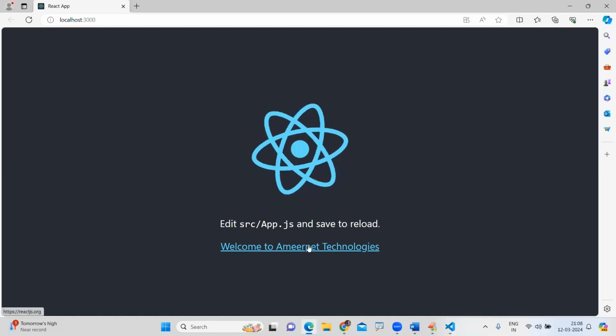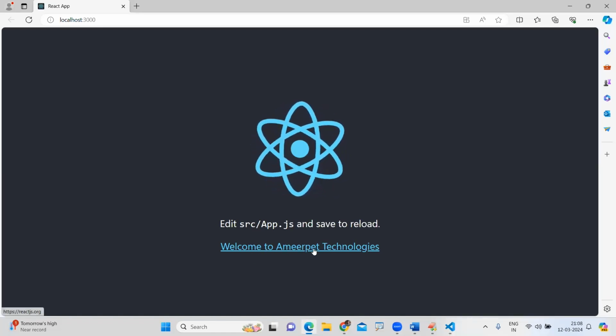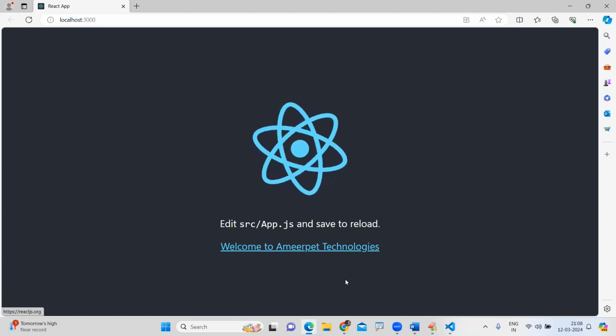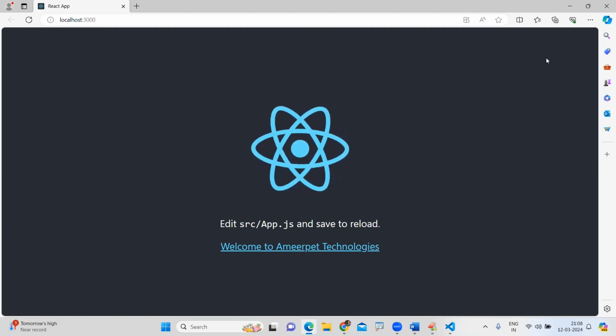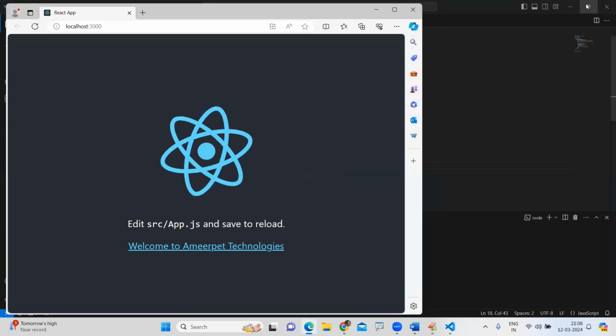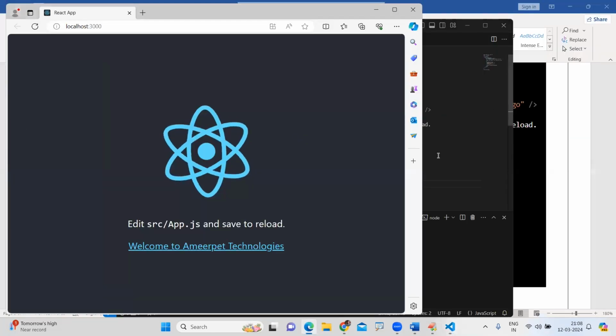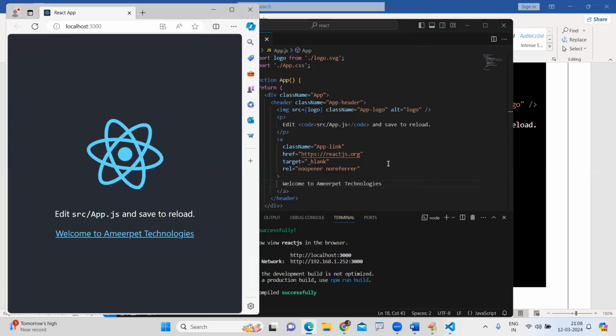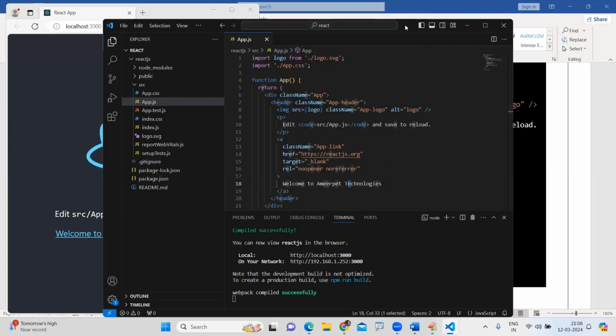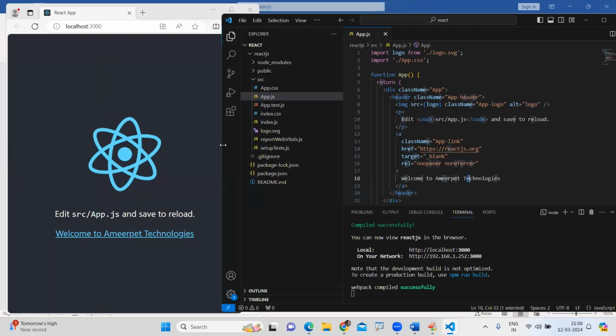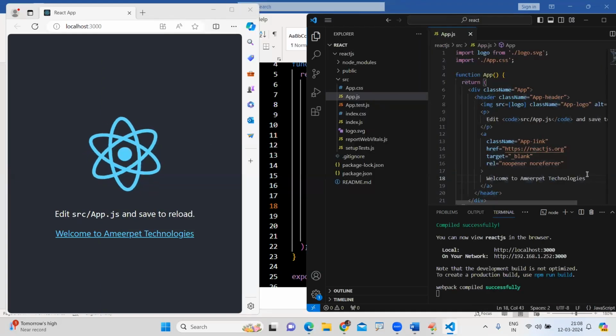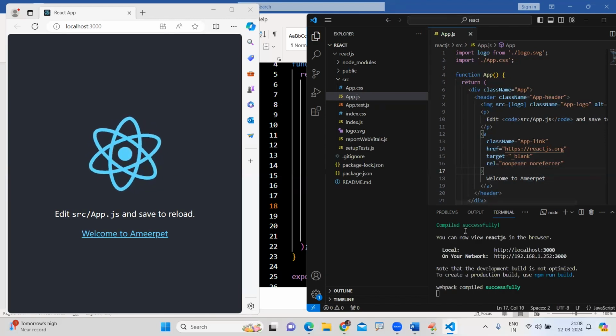See, instant reaction. No need to run it again and again. If you modify, then automatically it will change. See, suppose I'm doing like this. Just wait. Suppose here I'm writing, just welcome to Amirpet. Whenever it is successfully saved, then it will change here. Instant reaction, it will show.